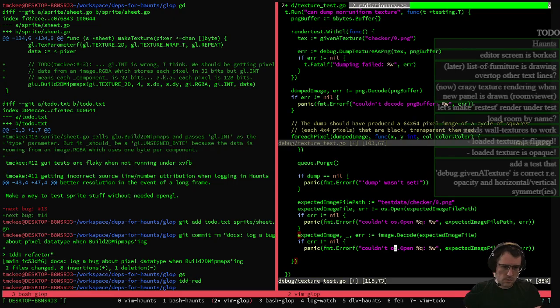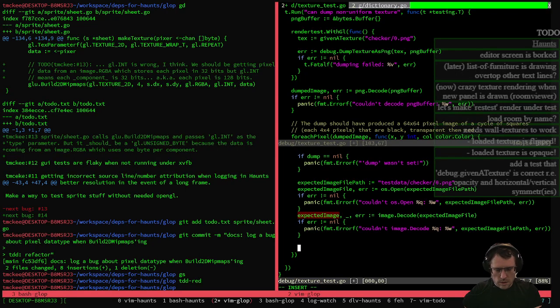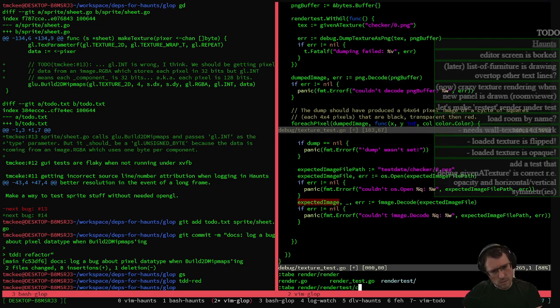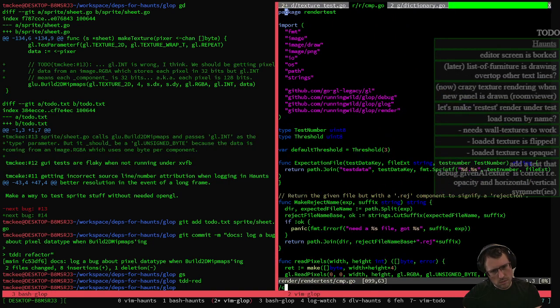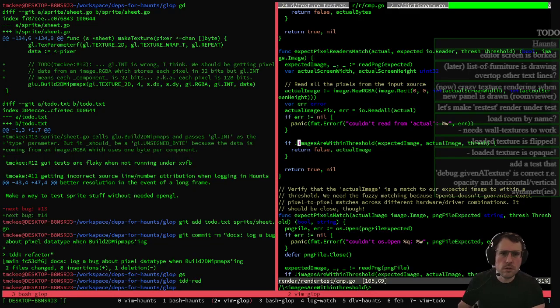Couldn't image.decode that file path. Now, do image compare. Compare with threshold. Some bytes. Images are within threshold.